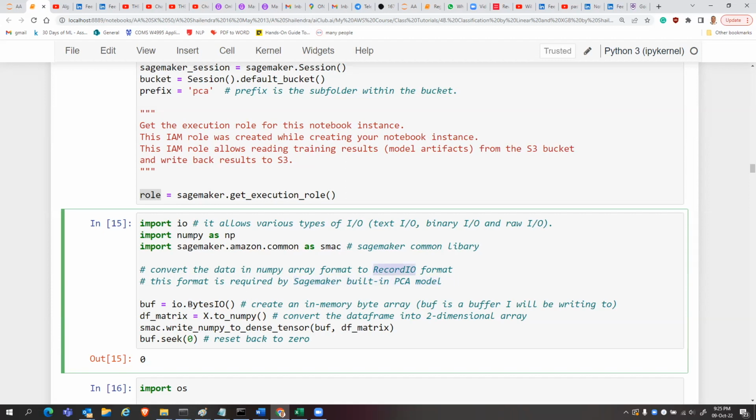So first we are creating a buffer here. I think this code we have already seen while working with linear regression. IO.BytesIO will create a buffer. It's an in-memory byte array, a memory buffer where I'll write my data.